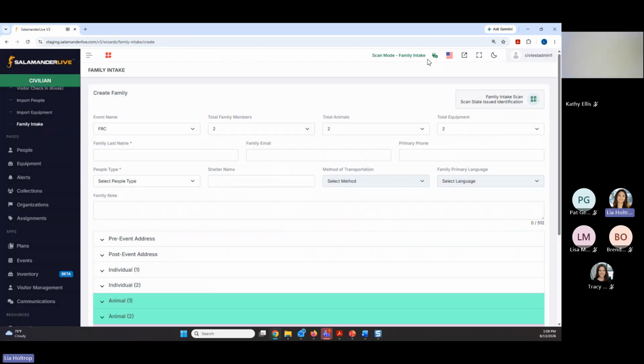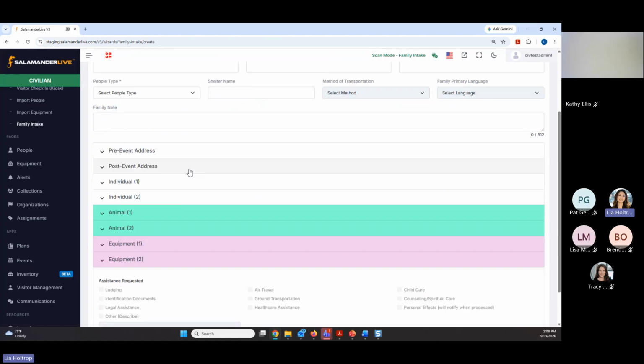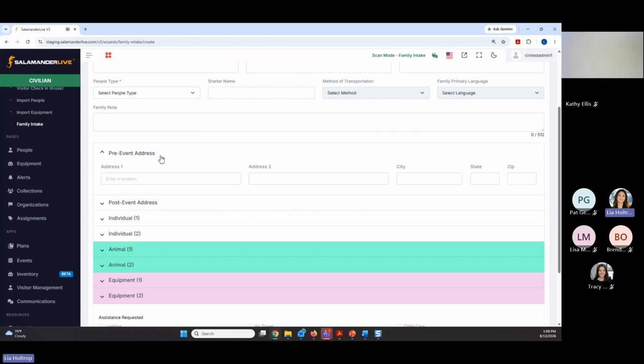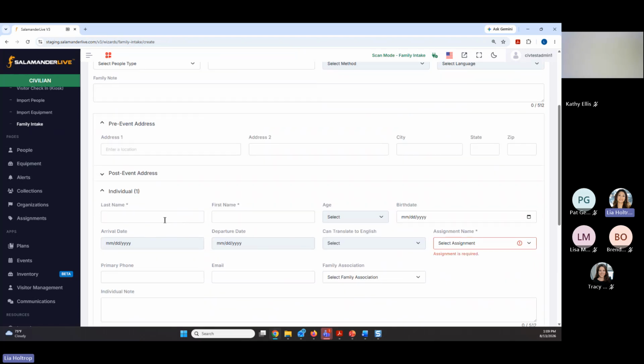and you'll see at the top, you're now in scan mode family intake. When you scan a driver's license, it's going to fill in the family name as well as the pre-event address of the individual you scan, so their home address, as well as their first name, last name, and then their birth date. So that's what's going to fill in and be pulled in from the driver's license.